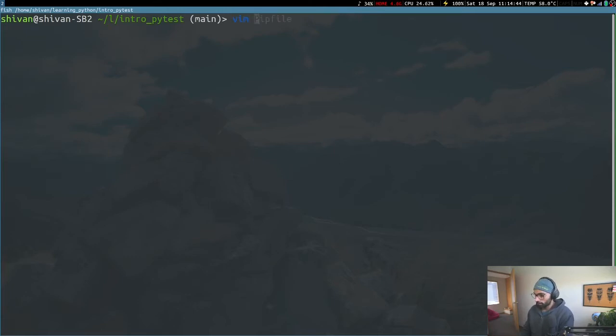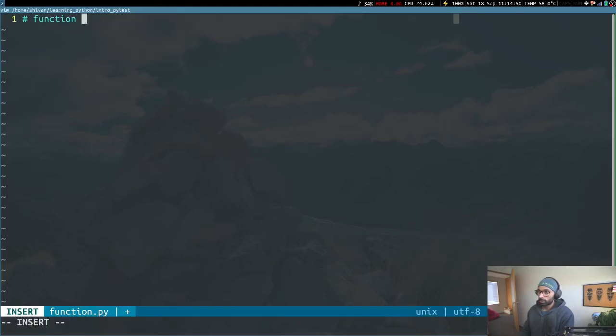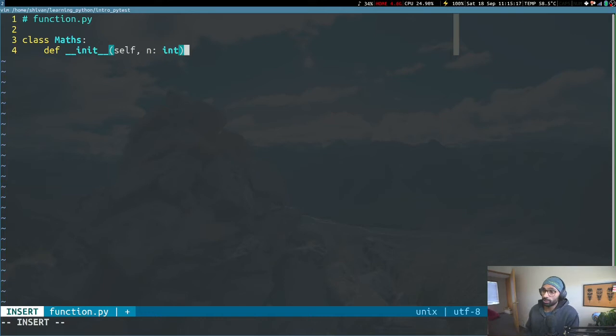Great, let's write our code. So I'm just going to go vim function.py, and I'm just going to write a comment, function.py, and all we're going to do is write a simple class. So class, and we'll call it Maths, and we'll define its constructor. This will take some input. We always have to pass self, and we'll call the starting number n, and we're going to use typing. Although Python doesn't do anything with typing, it's really good practice to show what type of input you want to get. And in this case, we want n to be an integer.